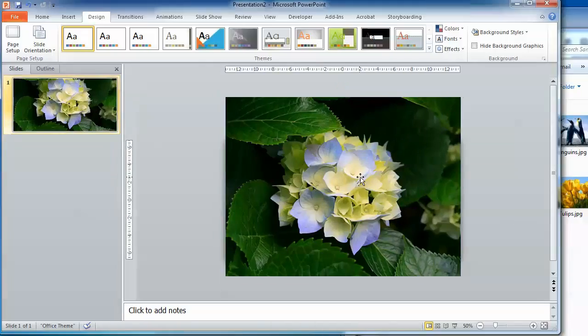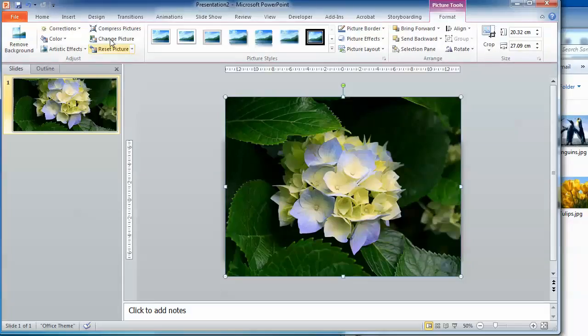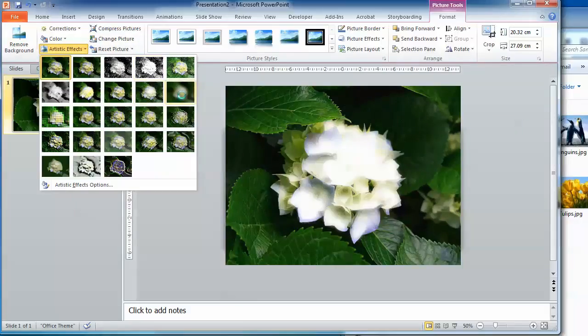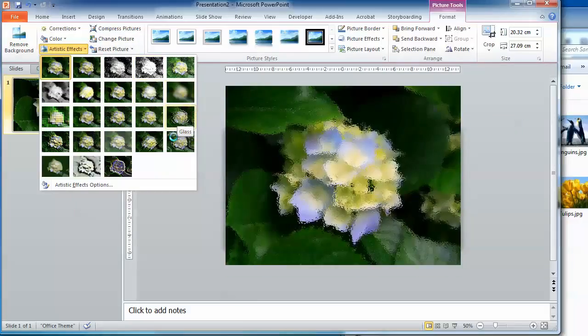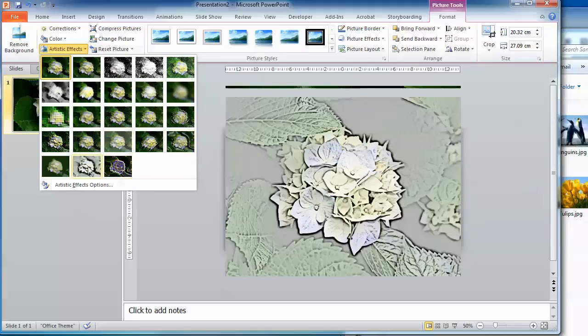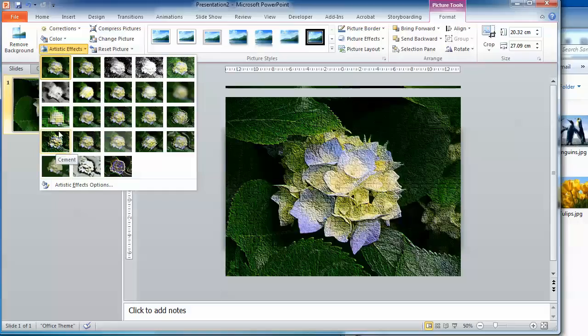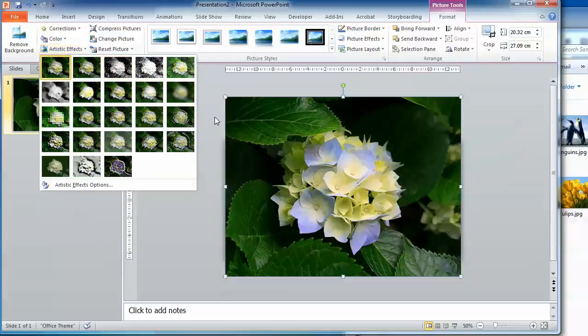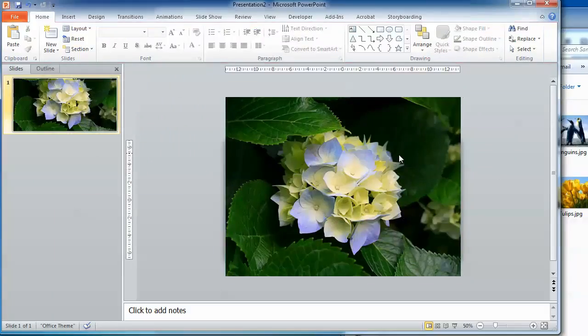And what I can do from here, if I just click up here at Format, I can actually create type filters on it. So I can blur it up, there's a whole heap of different effects that I can put on the image if I wanted to make it a little more interesting, or I can just leave it as it is. Okay, so that's our background.